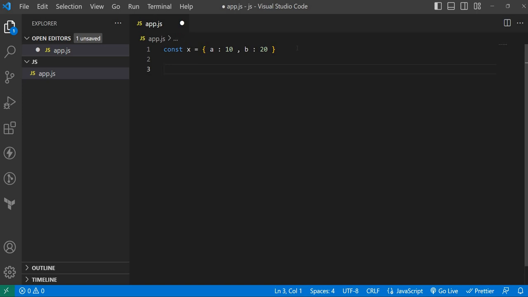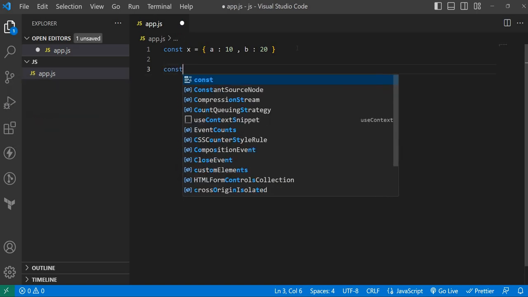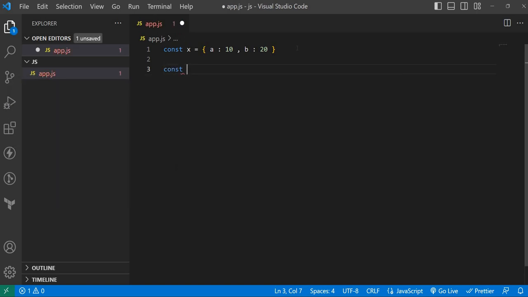So suppose you want to destructure normally, you can do it like this: constant a is equal to x dot a. That means whatever the value is there in x dot a, you are going to store in another variable. And here you can do constant p is equal to x dot b.